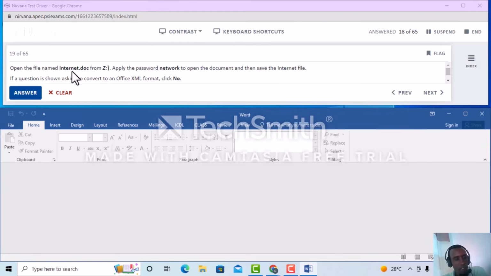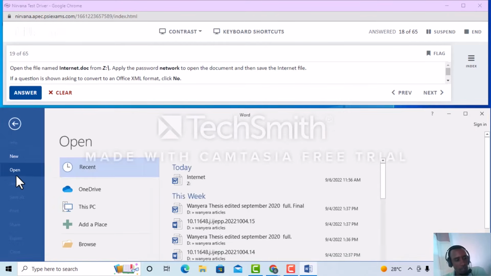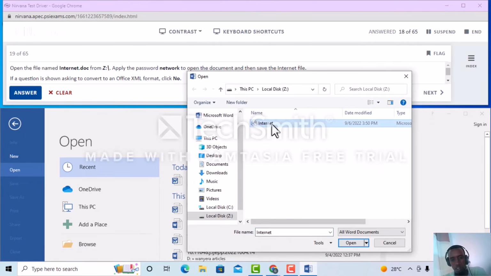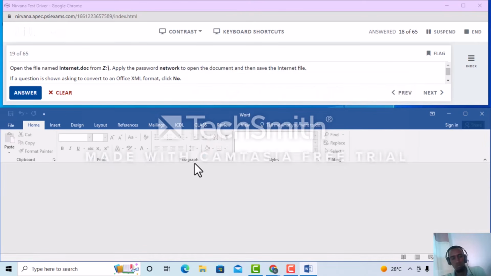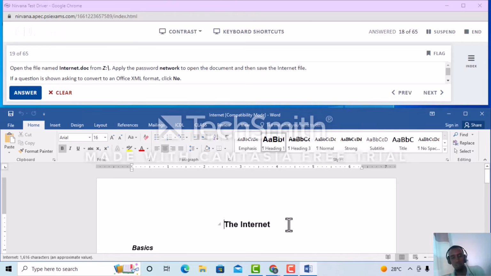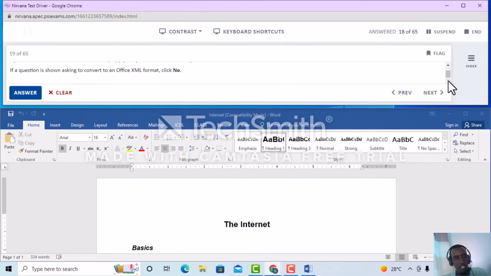So we are going to open our file called internet.doc. So I just come to file, then I come to open, and then I go to browse, and then this is my file. You can see I'm on Z, this is my file. So I just click on open, and now I'm having my file open. So they are saying apply the password network to open the document and save the document file. If the question is shown asking to convert to an Office XML format, click no.